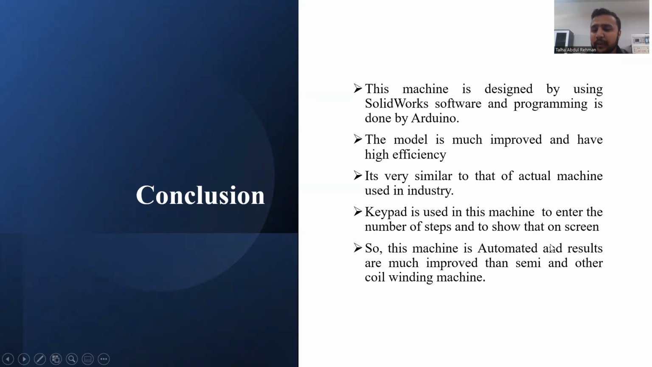This machine is automated and the results are much improved compared to semi-automatic and other coil winding machines. The semi-automatic coil winding machine or manual coil winding machine come with different errors. So we discovered that this machine has much more satisfactory results than these two machines.